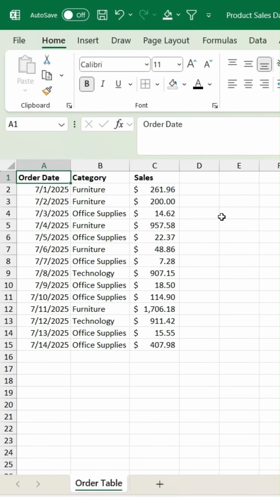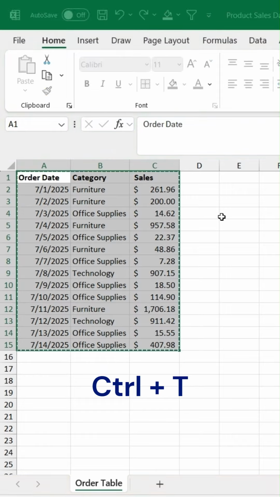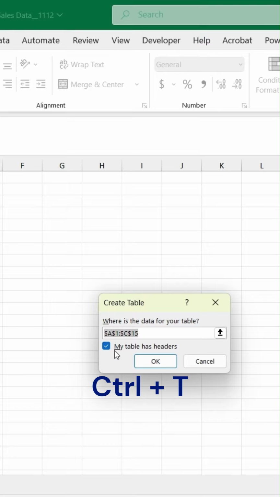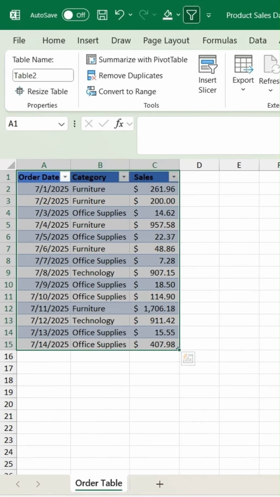And for a quick demonstration of how to add a pivot table to your Excel file, if we have a group of data that we want to make into a table, we can press Control and A to grab that whole array and then press Control plus T to make it a table. We'll want to make sure that this is checked, that my table has headers, press OK. And so this will create a table that we can then add a pivot table connected to.